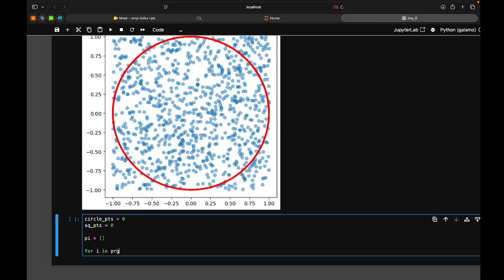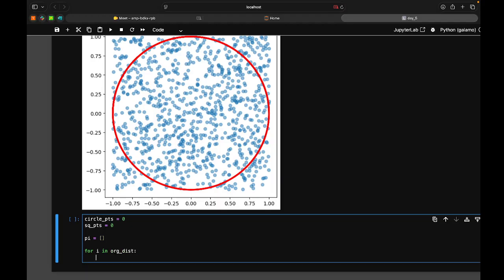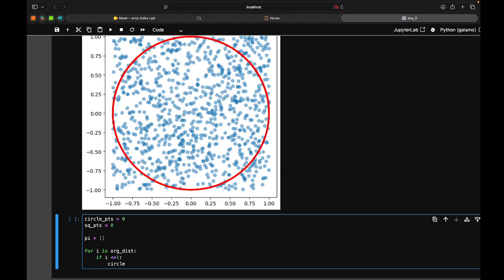So for i in original distance, we will be defining the original distance here, original dist, and if it is less than or equal to 1, circle_points will be plus equal to 1, so the circle points will increase. Let me tell you, first we will define the original distance. I'll just show you once.